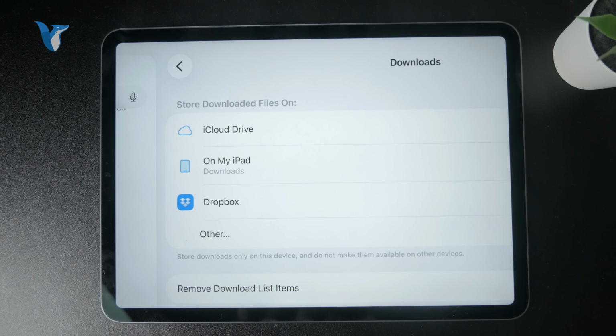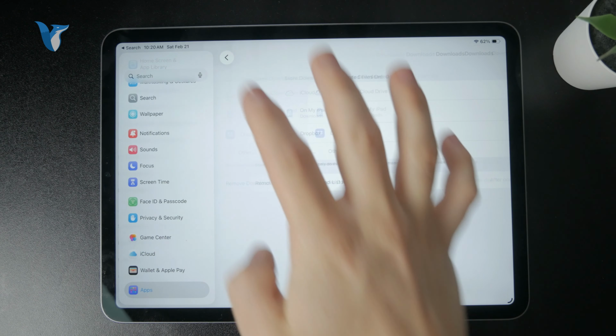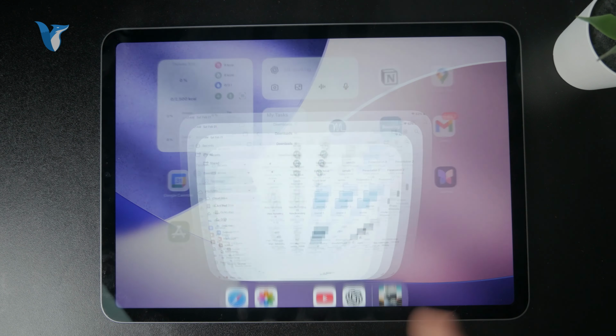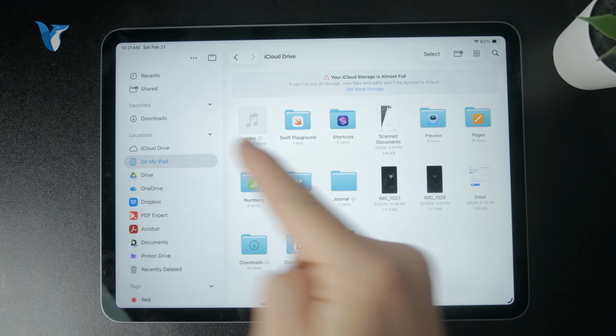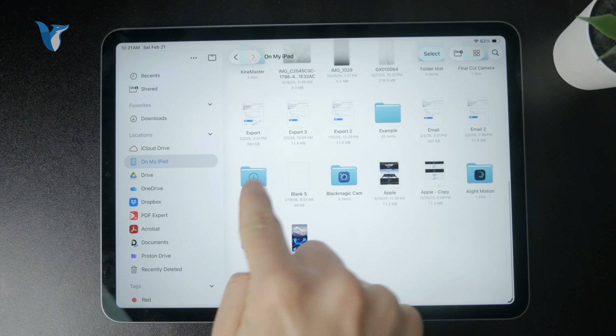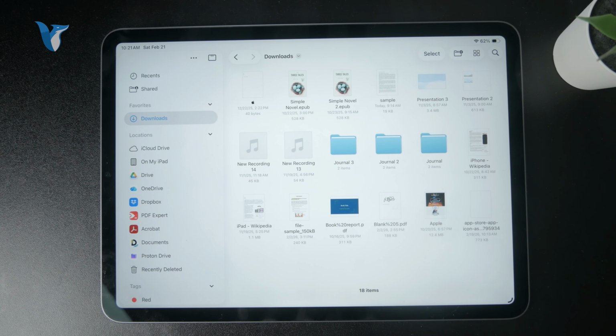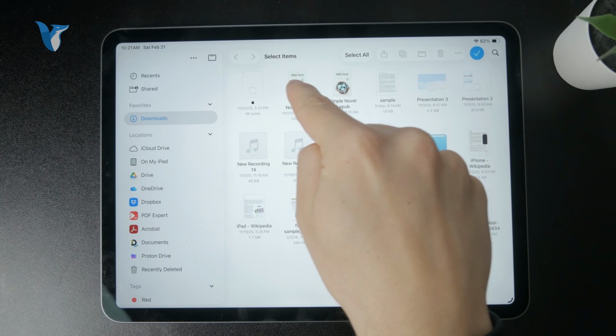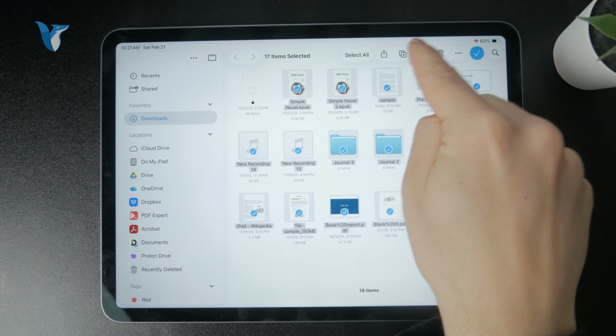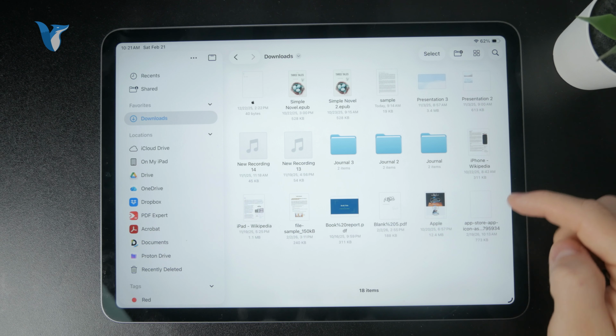And now it is pretty simple, because all I have to do is locate the downloads section within my Files app and literally just go to my downloads, and here are all the things which I downloaded through Safari from the internet. So I can just click on select and select all, and delete that, or delete them one by one. The most important part is to actually find it.